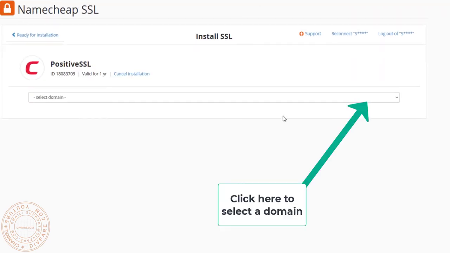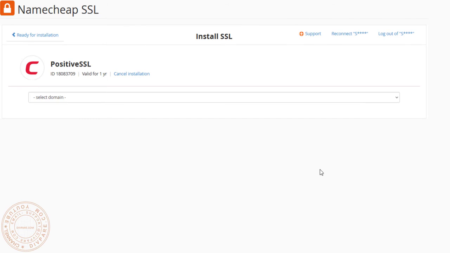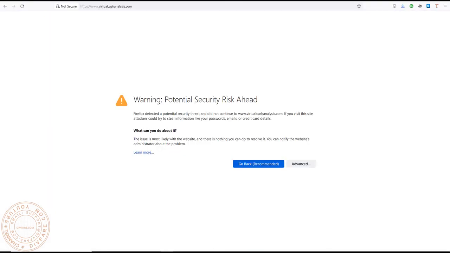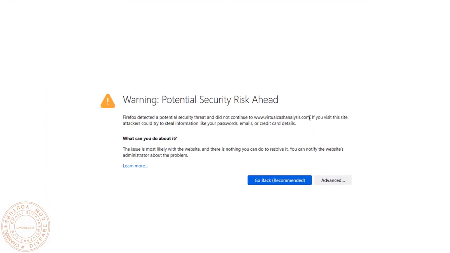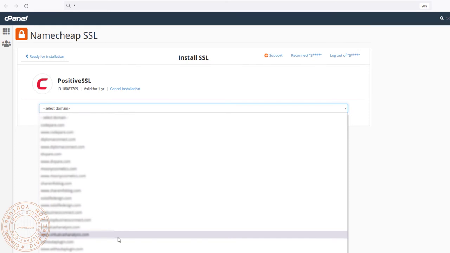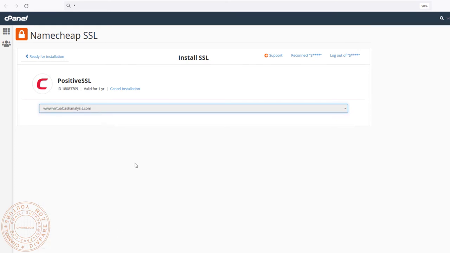Now once you click on install, this is the final step. If you are having multiple domains, you have to select the specific domain that you want to install the certificate on. Alright, so as you can see on this page, this is the domain that we want to use. Okay, so I'm going to select that particular domain. I have a lot of domains here, so I'm going to select that particular domain.